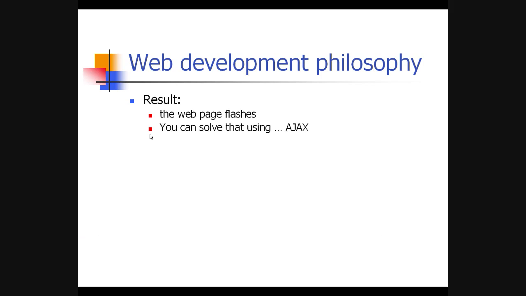So of course you can solve that using AJAX. AJAX stands for Asynchronous JavaScript and XML. It's not a new technology. Every part of this technology already existed before. It's just a new way of using it.